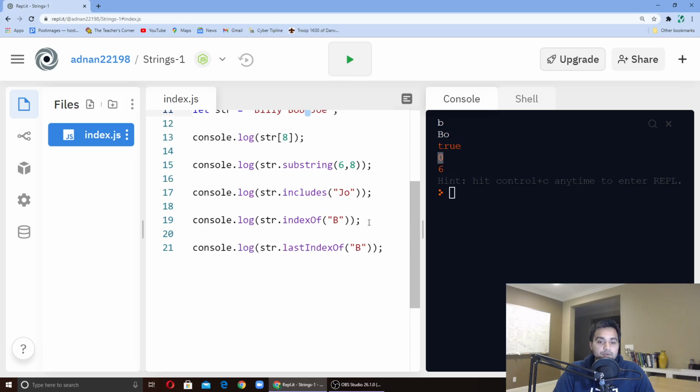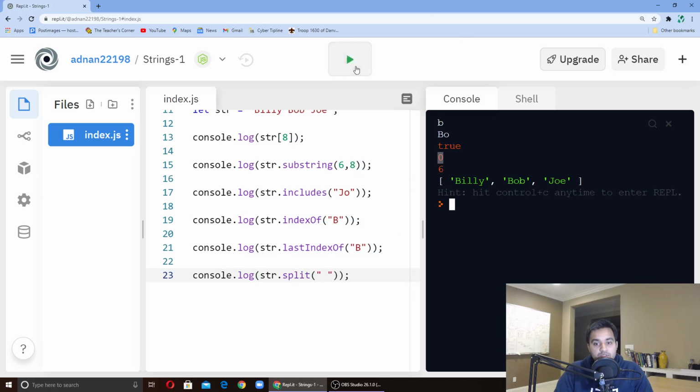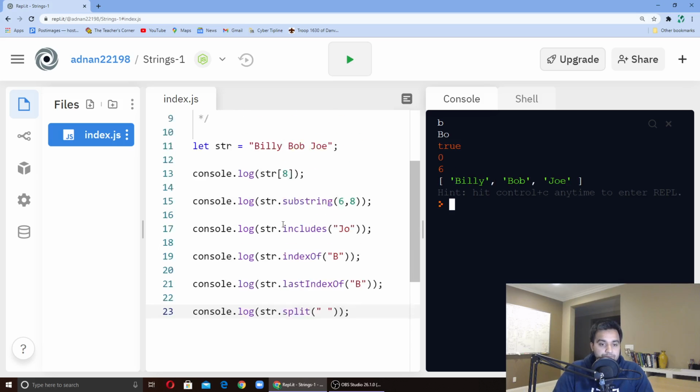So let me show you what I mean. If I do console.log and I do str.split, and then I do the space, now let's see what happens. Now I get 3 items in the array, right? So Billy, Bob, Joe. All right.